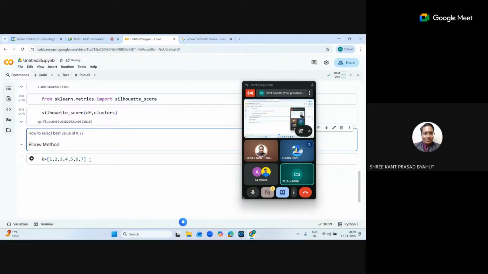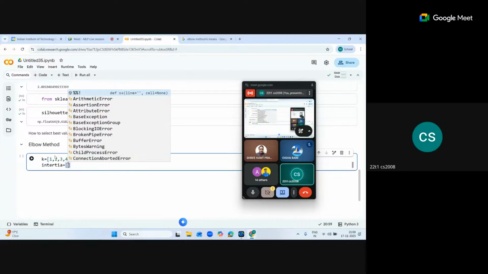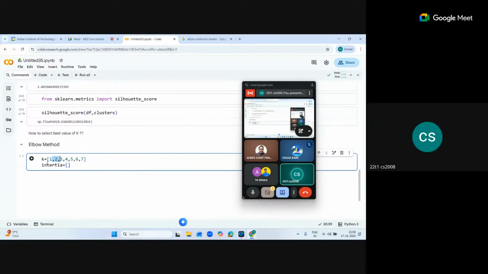Code a for loop. For loop, right? Best, because if I manually fit 7 clusters, it's going to take time. That is the only way. So we have to compute the inertias for all the 7 values. Let's create a list of inertia, an empty list. We'll fit the k-means for all of these values, then append the inertias and then plot a graph, right?